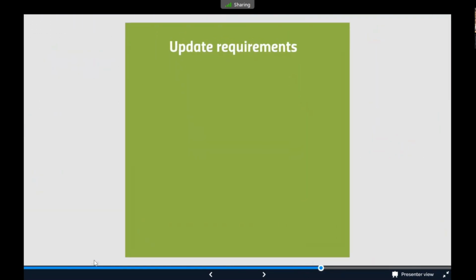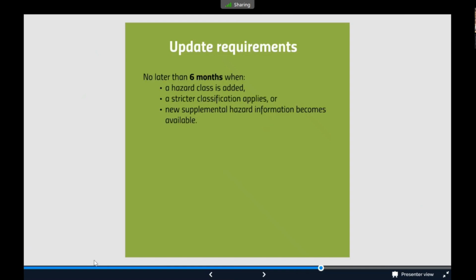And then something what in the current legislation is, let's say, a little bit fuzzy, when to update labels. At the moment it states as soon as possible. In the new revision, timelines have been added to these specific as soon as possible lines. So in case a hazard class is added, or it is a more severe classification, or new EUH phrases are added, the label needs to be updated no later than 6 months after that specific classification has been done.